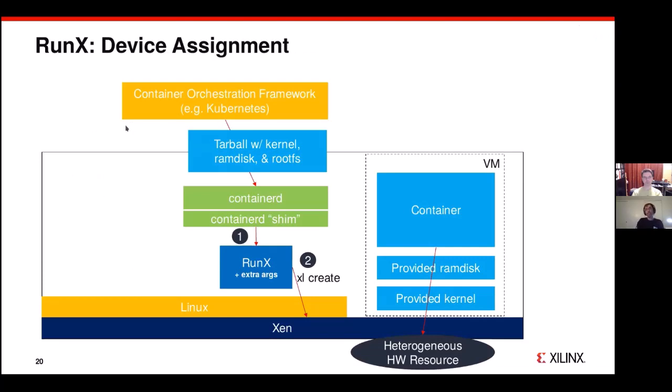Device assignment. As I mentioned, if you're interested in real time, you're most certainly interested in driving a physical resource. How do we do that? We exploit device assignment of Xen virtual machines. Xen, if you're not aware, offers the ability to assign devices, device pass-through, directly to VMs by remapping the memory regions and the interrupts of these devices to virtual machines. So we can run RunX passing a few extra arguments, asking RunX to also assign a device to the container you're about to start as a virtual machine.